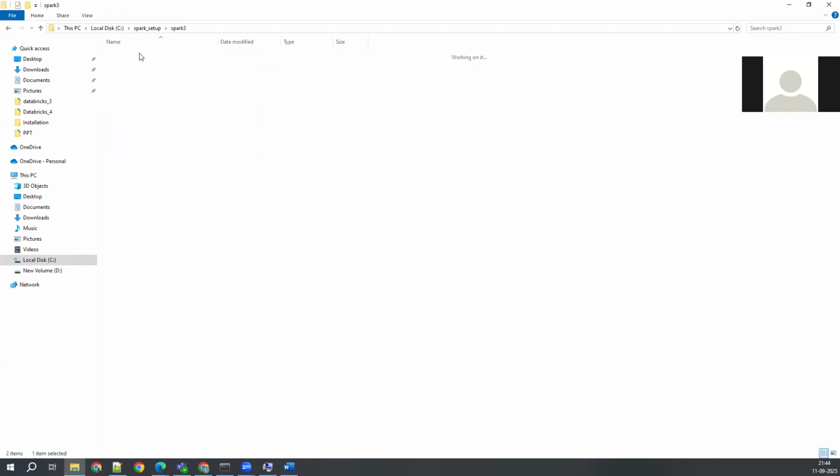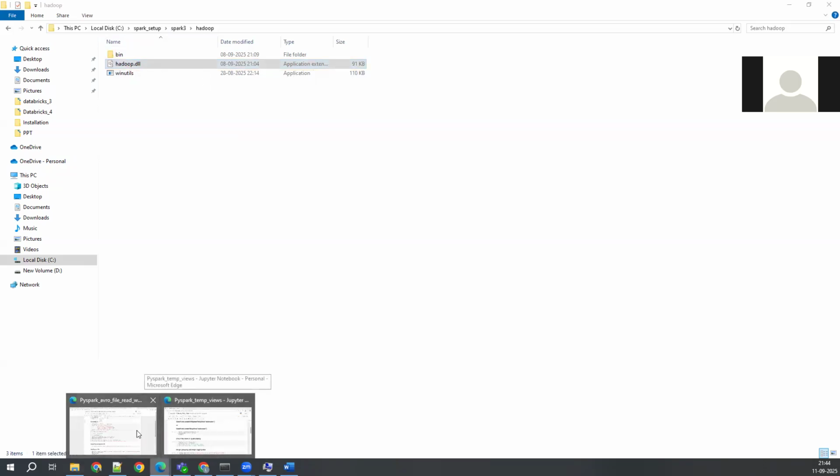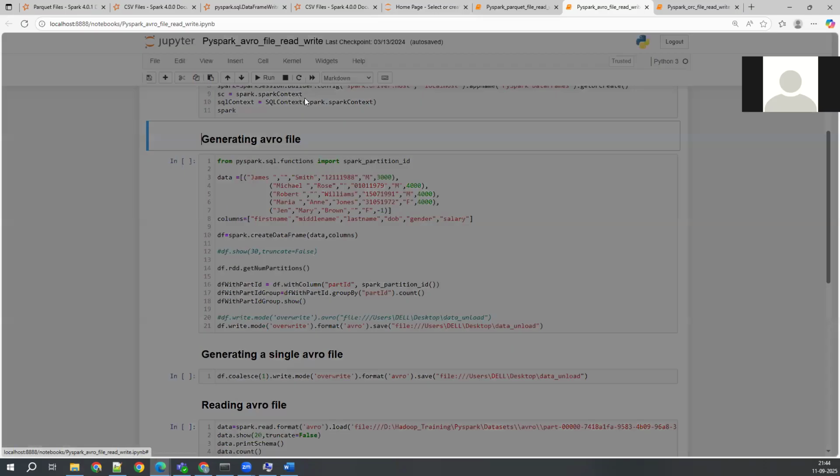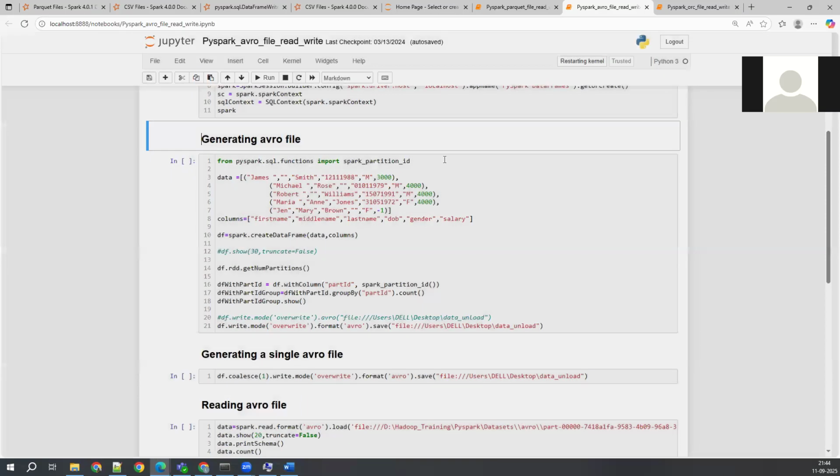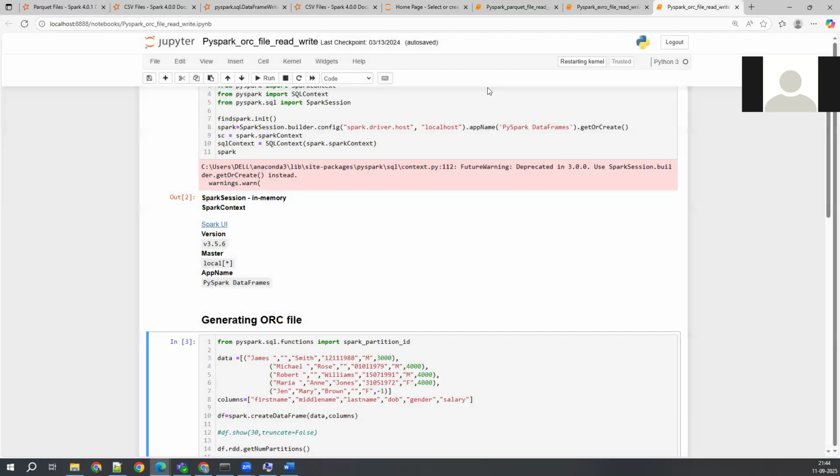Spark setup, Spark 3, inside that one Hadoop, and we have the WinUtils one. On the 28th I did that. Yeah, that's correct only. Hadoop DLL. This file is there, right? Because of this one only we get the issue actually. Now let me restart the kernel. One second, guys. Let me restart the kernel and do that once again. Oh, this is an Avro file. Okay, restart the kernel and do it again.